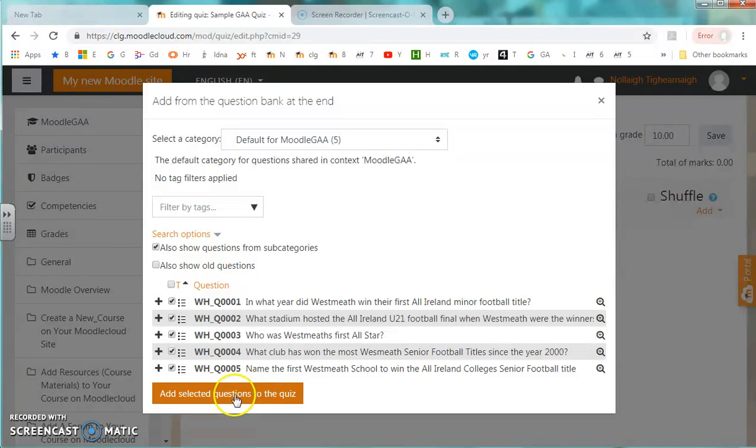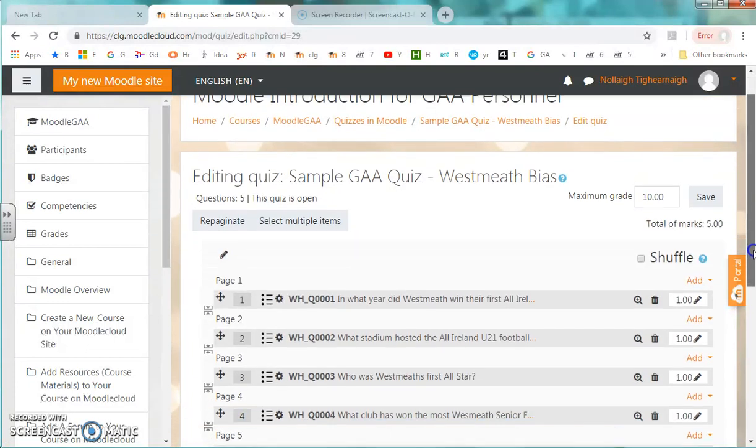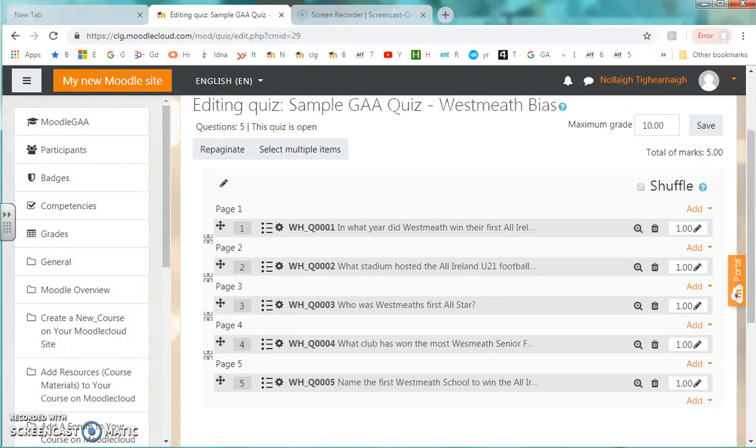So I'm going to add all 5 questions to the quiz, and there the 5 questions appear, and the amount of marks I want to allocate to each question I can now choose. Okay, so I can override whatever's in there.